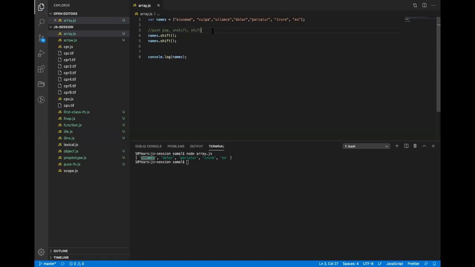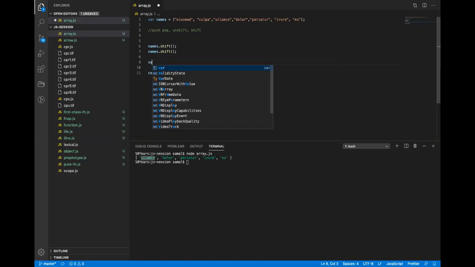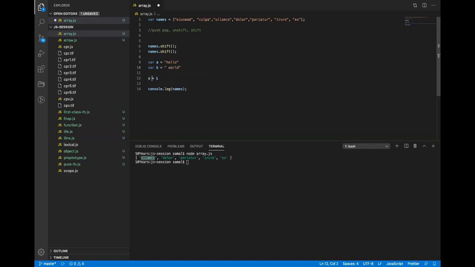Alright. Now, just like in a string, we had this thing, right? If var a equals, let's say, hello, and var b equals world, right? If I do a plus b, then what is the output in this case? I'm basically concatenating. So this is called a concatenation, right? In an array also we can concat two arrays, but let's say I use names to copy this.